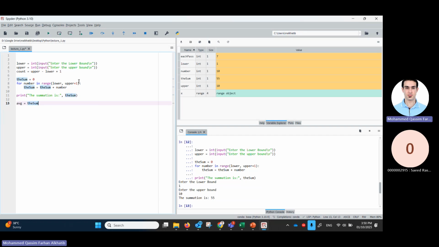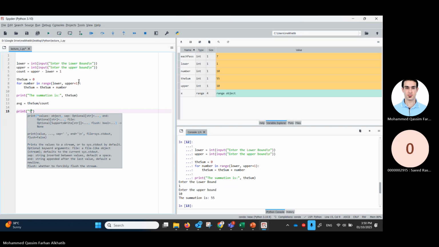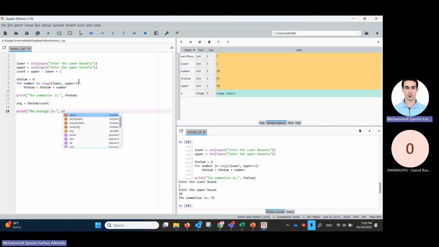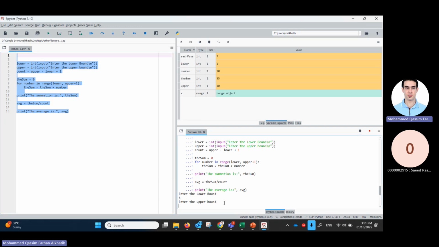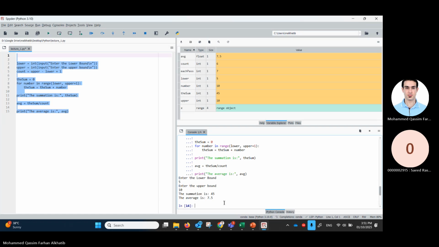The sum divided by count. And then print the average as AVG. Okay, so let's have an example here. So lower bound, let's try with 5 and 10.